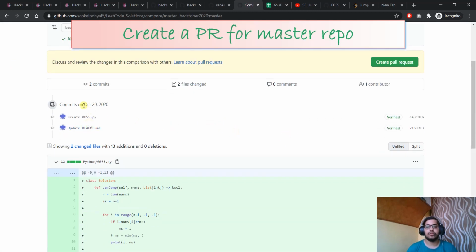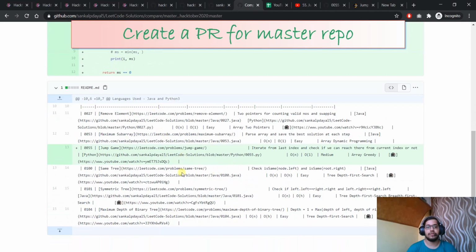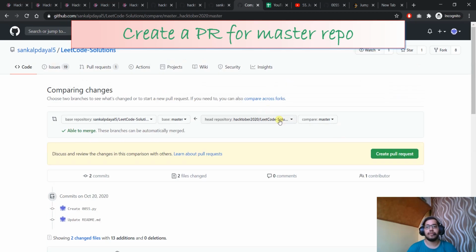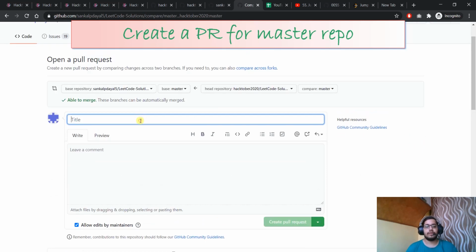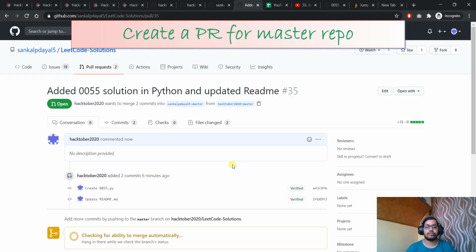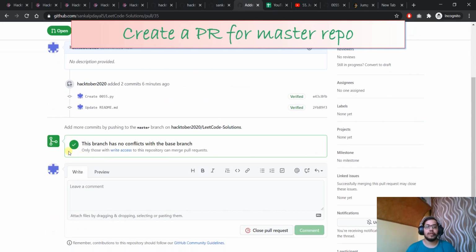It will automatically show you all the commits and all the file changes that you have done. This is the file change in readme, and this is the file that we have added. So now we can create the pull request, and for the title we can write added 0055 solution in Python and updated the readme. So now we can create a pull request, and now it is not having any conflict, so it can be merged directly.